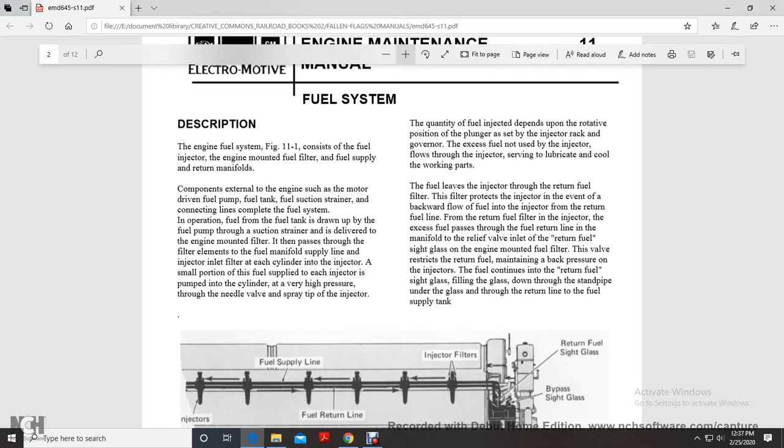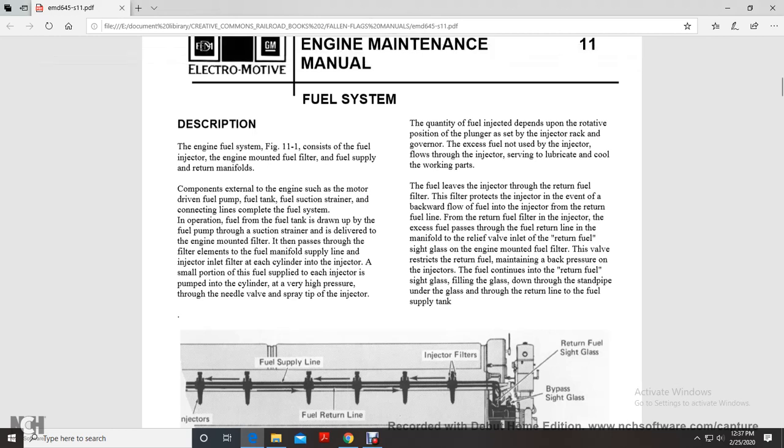Your fuel system. Description. Engine fuel system, figure 11.1, consists of the fuel injector with the engine mounted fuel filter, fuel supply and return manifold. The components external to the engine, such as the motor-driven fuel pump, the fuel tank, and the fuel strainer, complete the fuel system in operation.